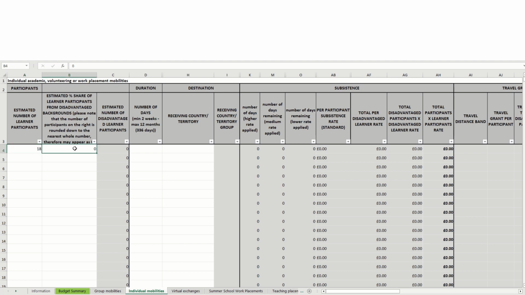Now for higher education, you will need to provide an estimated percentage share of learner participants. A definition, as I said, for disadvantaged participants can be found within the core and Pathway 1 guides within the glossary. So for this scenario, we estimate there to be 9 students from disadvantaged backgrounds. So in terms of a percentage of the number of learner participants, that's 50. And as you can see, the number 9 is pulled through here.